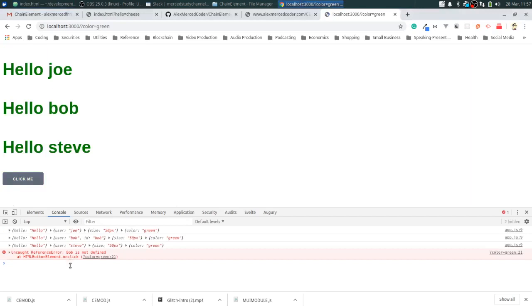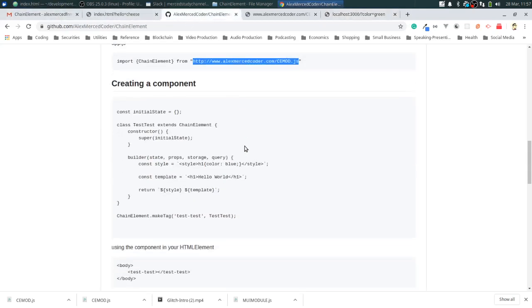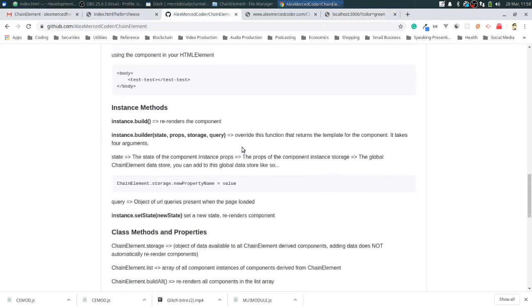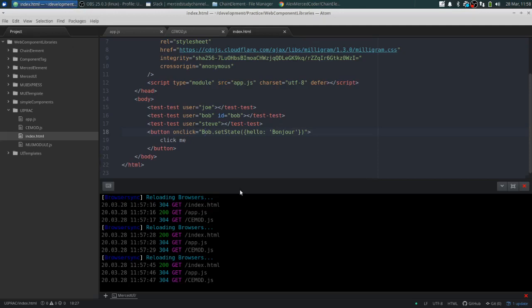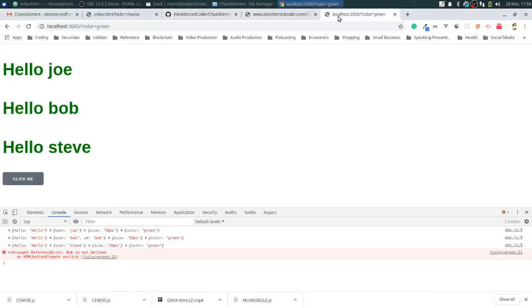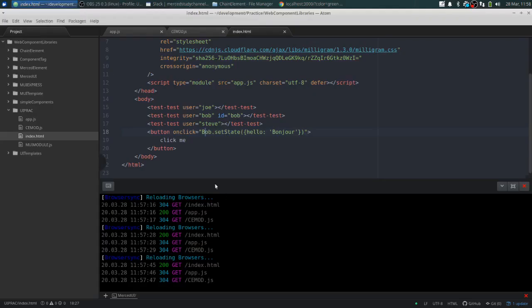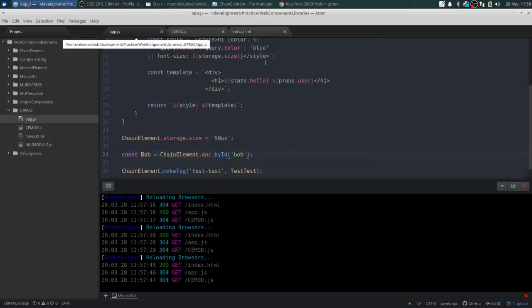On click, Bob is not defined. HTML button element on click. Let me look at the docs. I might be doing this wrong. ChainElement.doc by ID. No, that's right. But it's not complaining about the function. Bob is not defined. That's in our app.js.